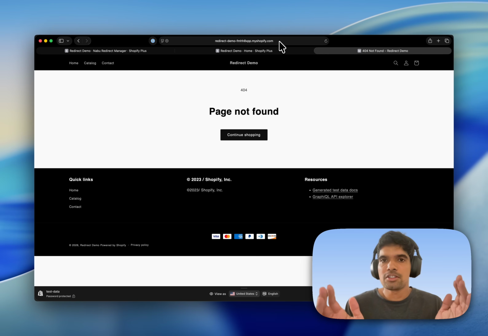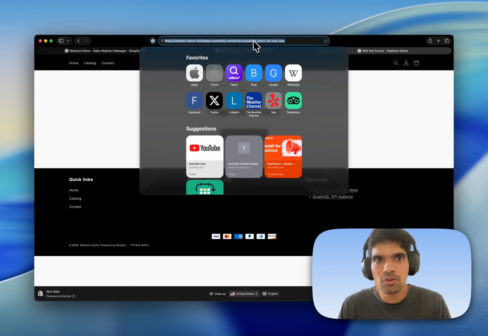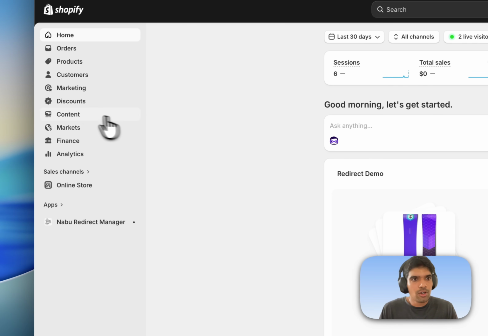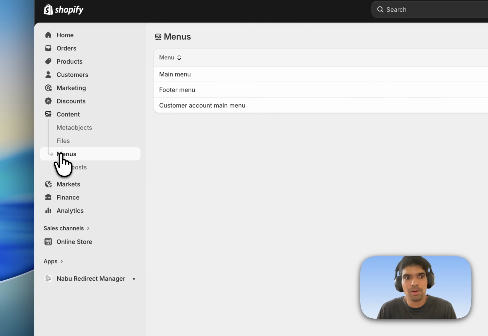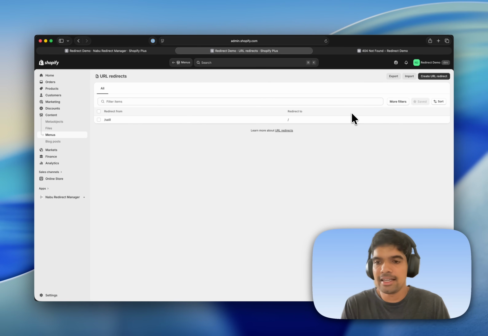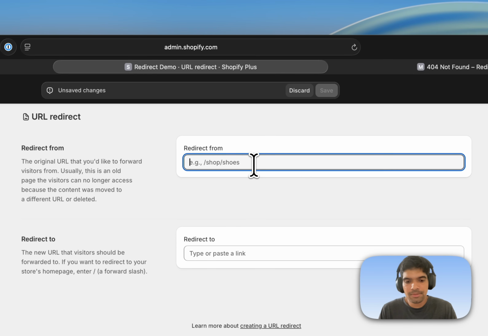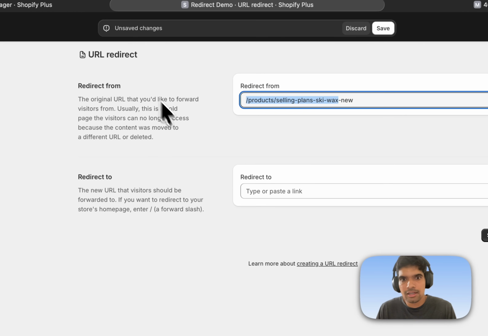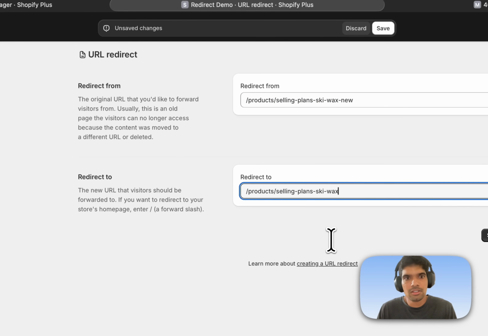Now I want all customers coming to this particular page to be redirected to the new URL. So I'll just copy this particular URL. If you want to do it in the Shopify native way, what you do is click on content, click on menu, and click on URL redirects. Now this has changed. Earlier it was under settings, but Shopify has changed the location. I'll click on create URL redirect and paste this URL. So I don't have to paste the demo URL, and I will paste the redirect to.